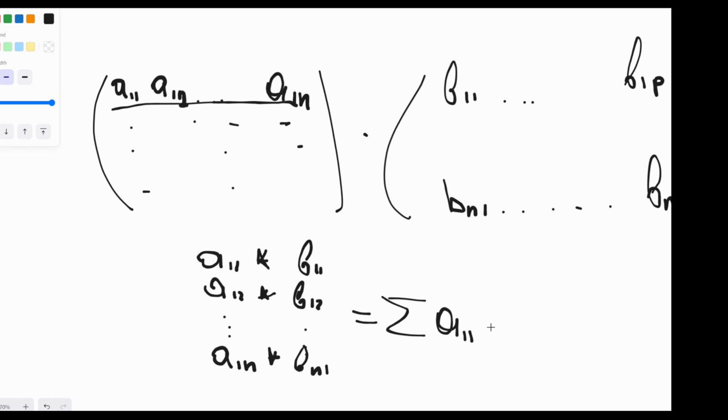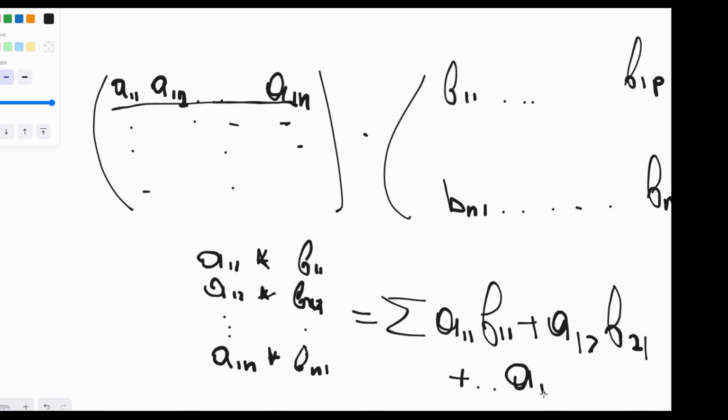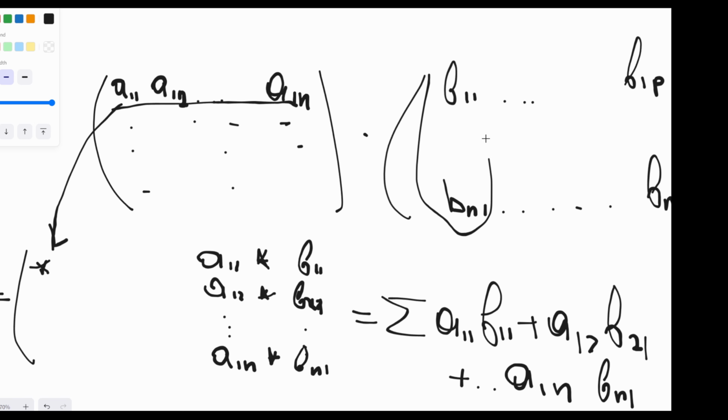So it's like A11, B11, A12, B21. In reality, this is a mistake. And then up to the last element, which is A1n, Bn1. Basically this is the formula. Then you do the same with the second row and the second column. When we calculate it, this whole sum is the first element. Yeah, this is the first element.